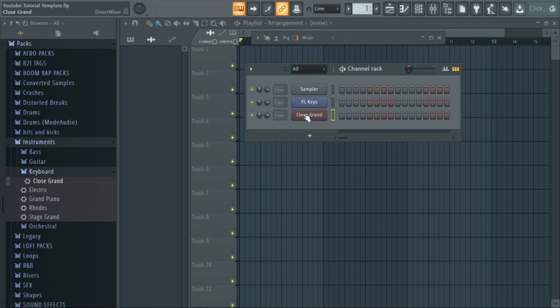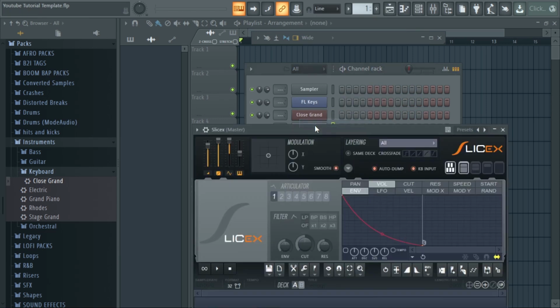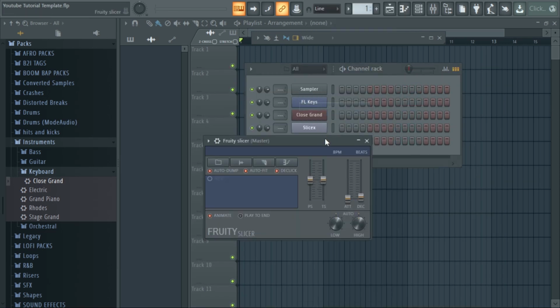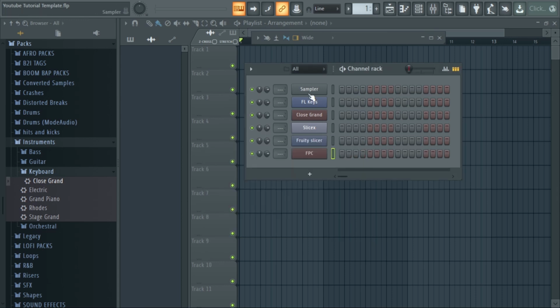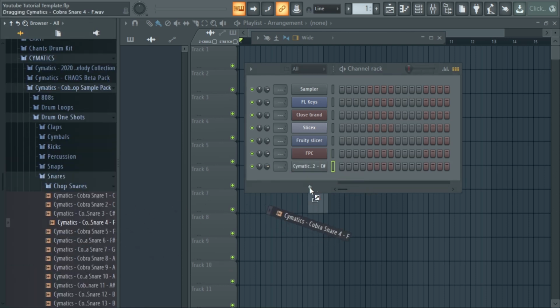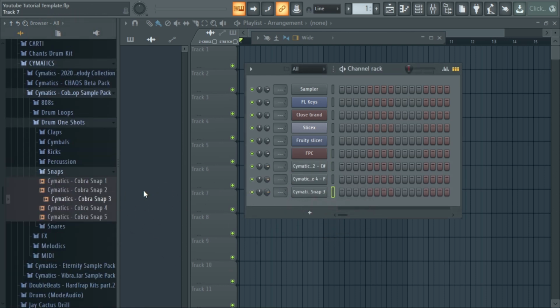So now we have our pianos laid down. I also often use Slice X to chop up my samples. I also use a lot of Fruity Slicer, so we're going to add Fruity Slicer as well. I also make sure that I just leave the sampler there by default, just in case I want to copy some melodies. Usually I like to copy some melodies and put it there. I will also add in some basic drums, your kick, a snare, boom. Then we got a snap, why not? Boom.